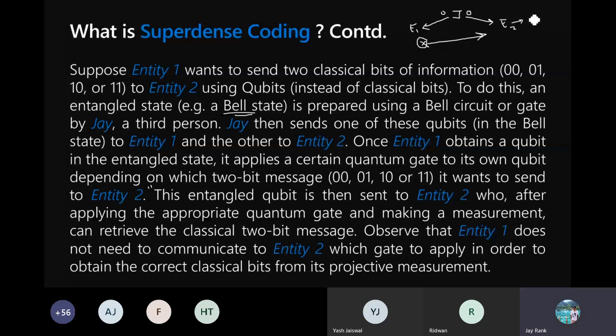Entity 2 doesn't know the value of the other qubit, and it is only known by entity 1. Entity 1 knows that the value of the other qubit sent to entity 2 is 0. So he knows that the message that will be sent to entity 2 must be 0, 0. It uses the Pauli X gate in such a manipulated way that it will only send 0, and the corresponding quantum entangled state will be sent to entity 2.